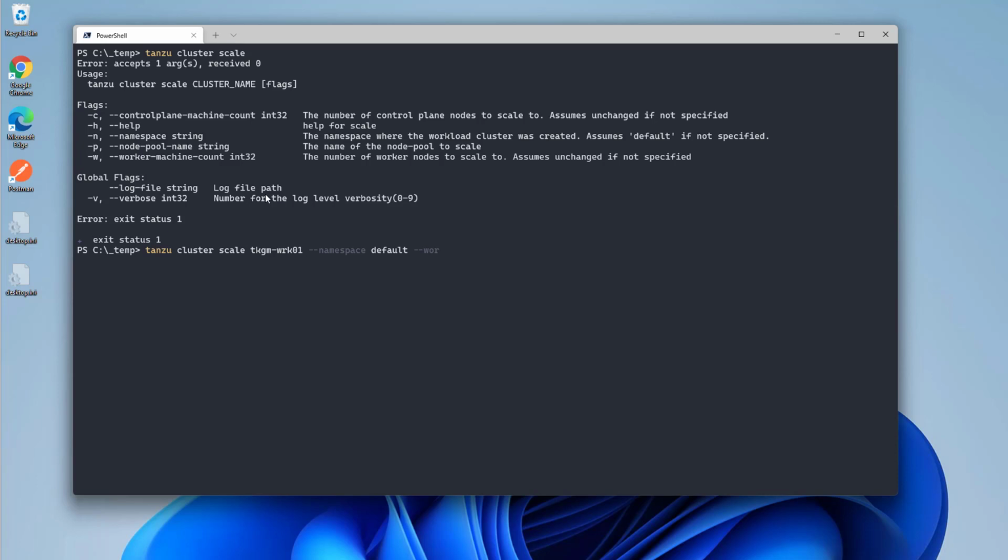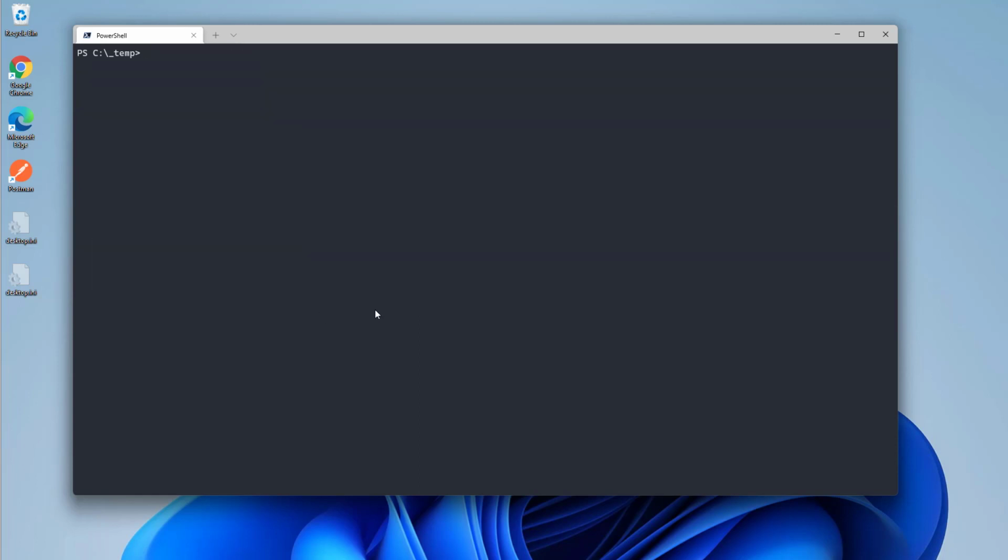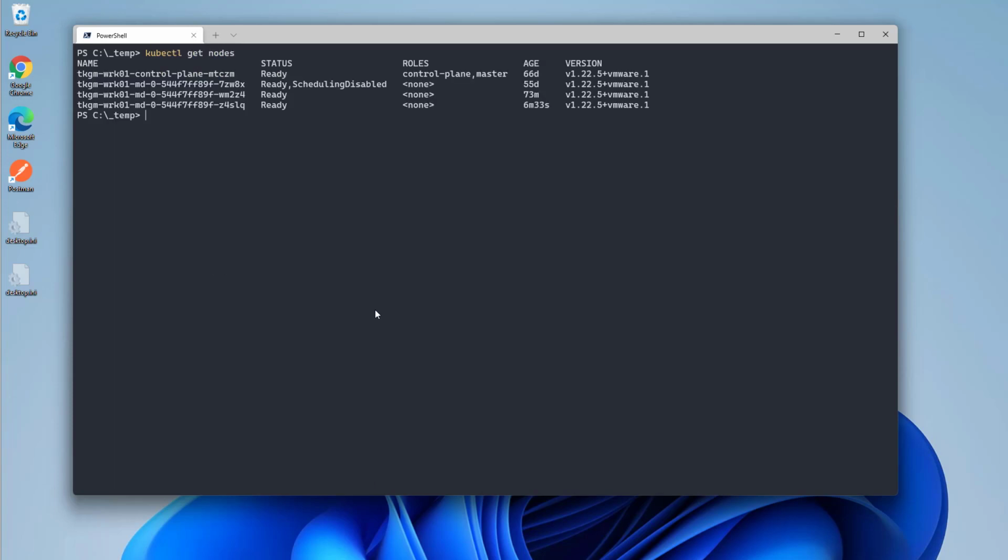We're going to type in worker machine count, and we're going to put it back to 2, so what it originally was. We'll hit enter. We'll see that our command's gone through. So at this point, our cluster will now be scaling back. If we type in kubectl get nodes, we can see that one of our nodes has its scheduling disabled, and it's being prepared to be basically decommissioned from this Kubernetes cluster.